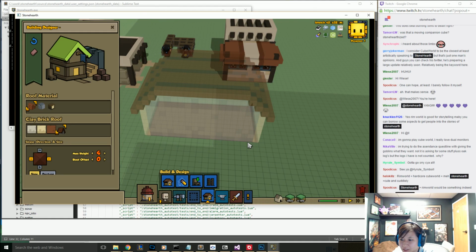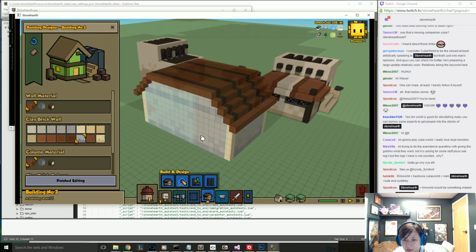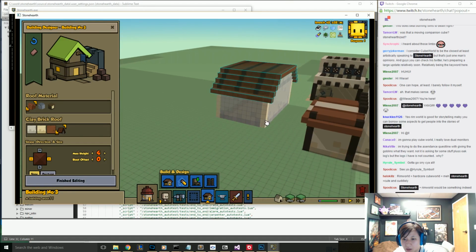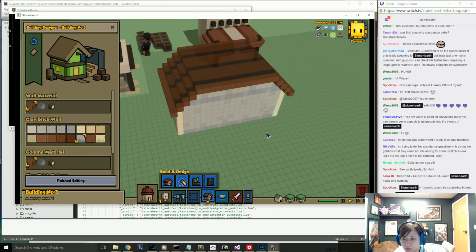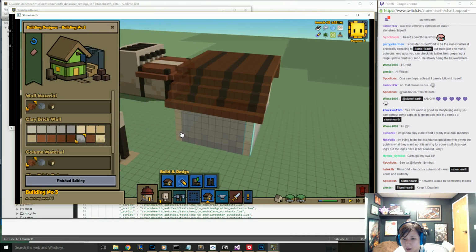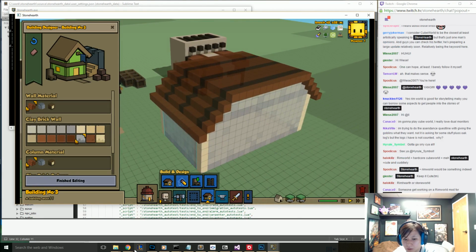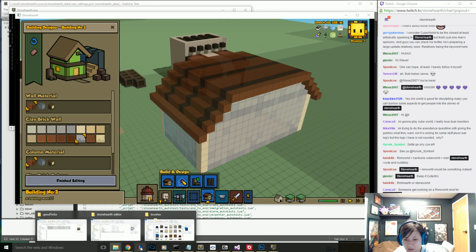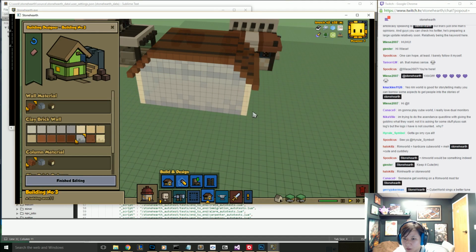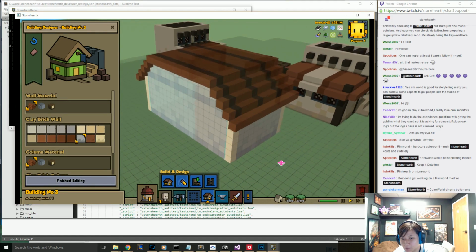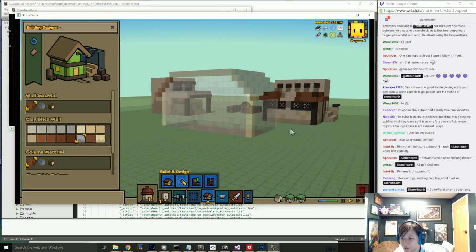Nikaville says, I'm trying to do the Ascendance questline with giving the goblins what they want. It is asking for some stuff plus oak logs, but the logs I have are not counted. Why? Oh, that's interesting. They should definitely be counted, unless they are in a Hearthling's backpack. So, Nikaville, if you are running into a bug with that, please do upload it to our discourse, which is discourse.stonehearth.net, and then the developers, maybe not me, but maybe Linda or someone else, will take a look at that for you.